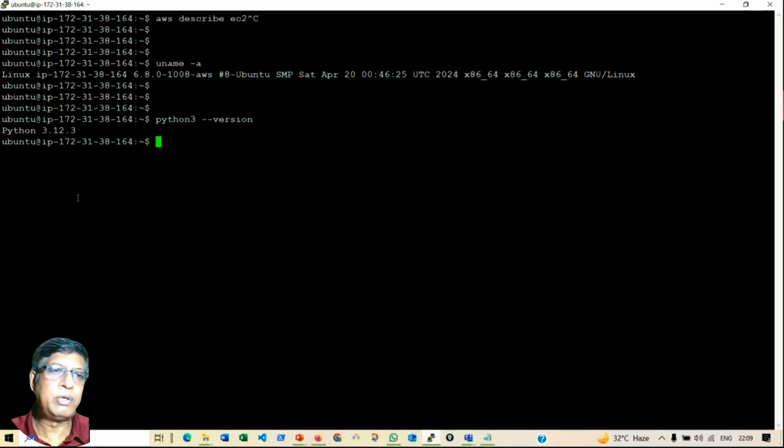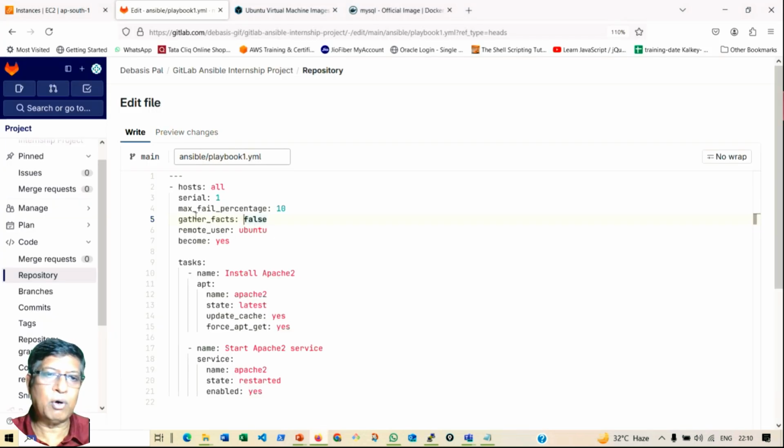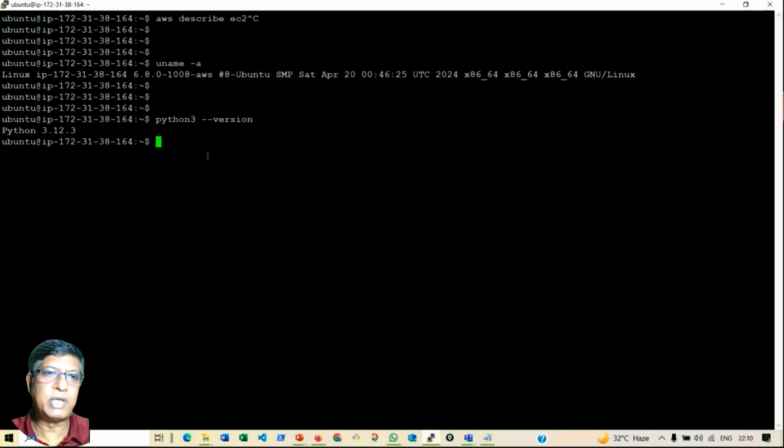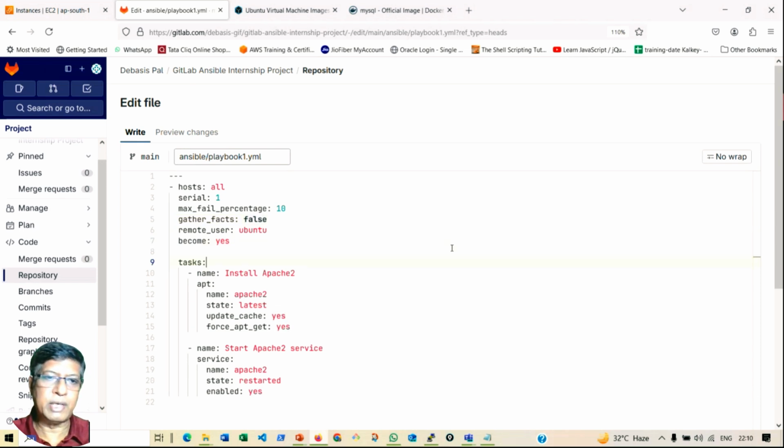And what we are doing, we are using Ansible to connect from outside, and it will gather the facts, and there is no need to waste any time on gathering the facts. I will say false, because I already know that Python is already there, right? Remote user is Ubuntu. What are the tasks? There are two tasks. Simple, very, very simple. You first install Apache and then you start Apache as a service in the background. These are the two tasks.